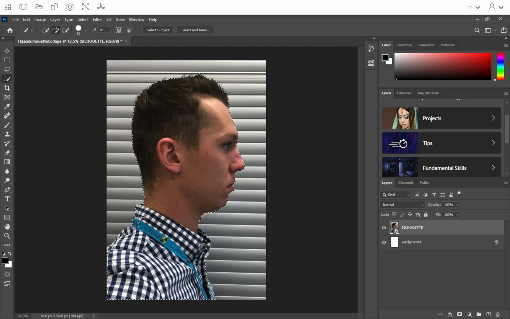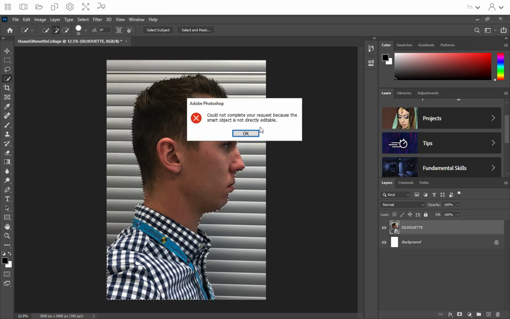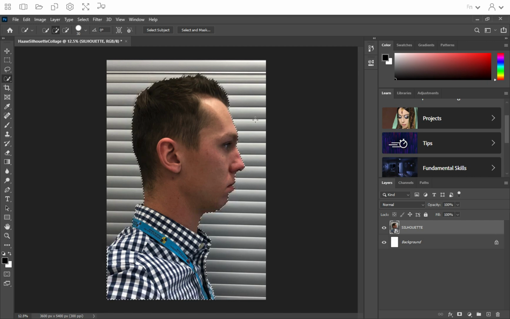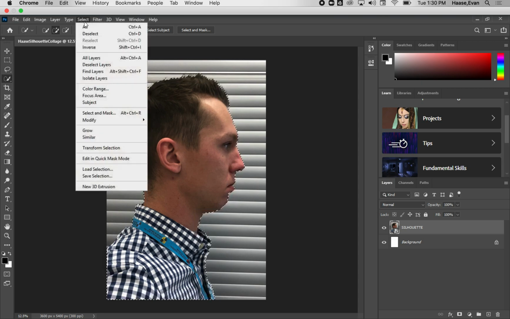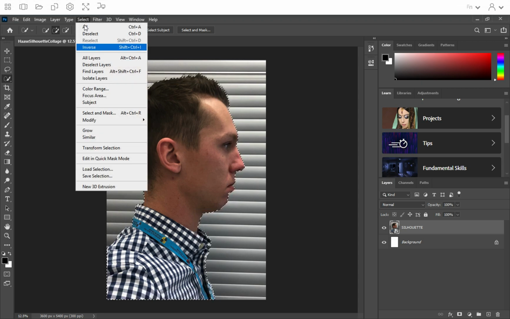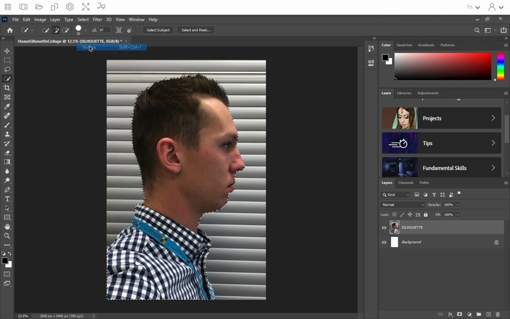So now what I'm going to do is hit delete. I apologize, I'm not going to hit delete. I'm going to actually hit select inverse. So I'm going to go up to the top, select inverse. Right now the dancing ants are around my face. I want them around the outside because I want to make that black. So I'm going to go inverse.